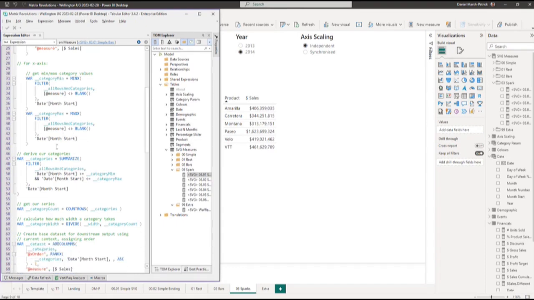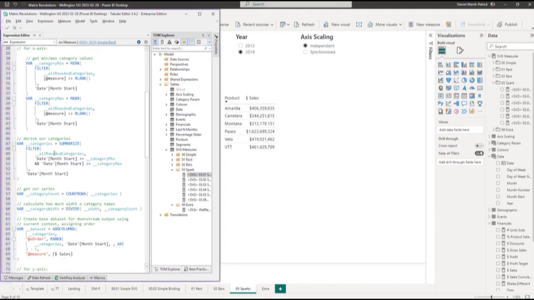And then filter all rows and categories and get all the unique values of month start that fall between those dates. So if I'm on 2014, it's basically going to give me January through December. If I'm in 2013, based on the financial data, it's going to give me September to December because that's where the measure starts accruing values.